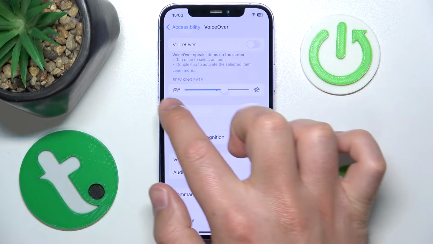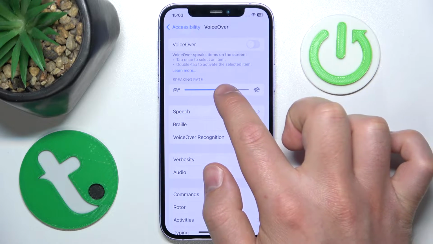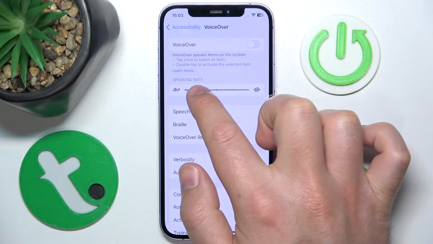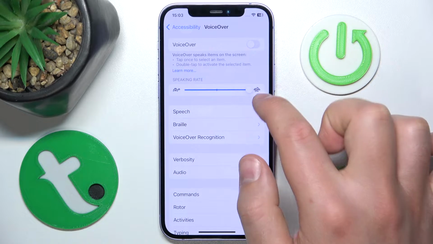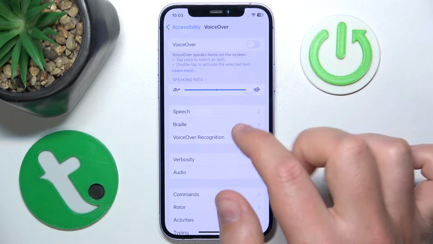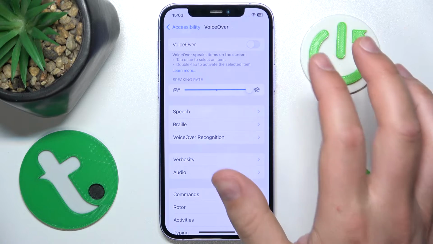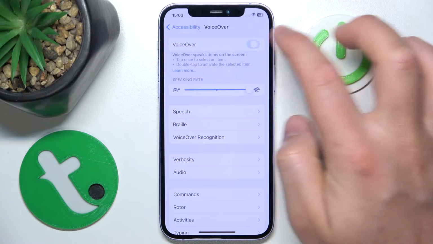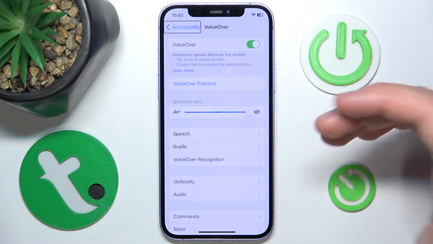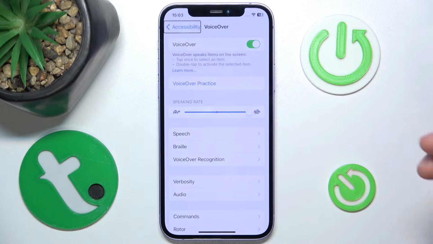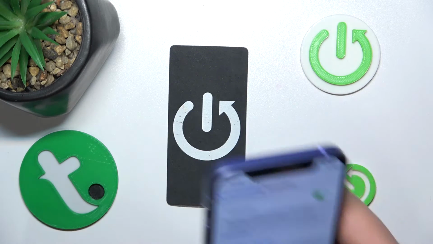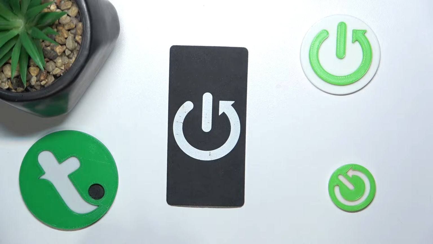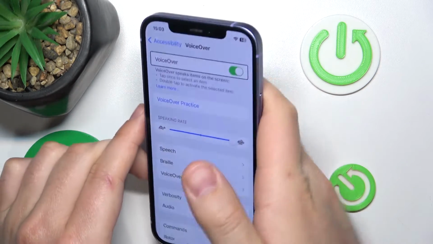We are not going to do this because here you are going to find the speaking rate. To the left it is going to be slow, to the right it is going to be fast. If you select 100% fast, I guess you're not going to understand anything that VoiceOver is saying because it is really fast. Let me show you. As you can hear, maybe or not, let me just grab the phone and show you that. As you can see, this is really fast.